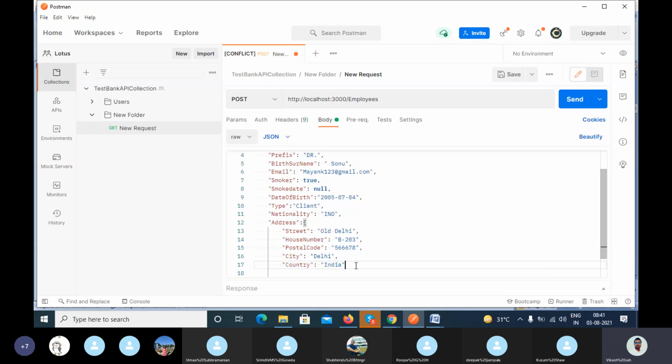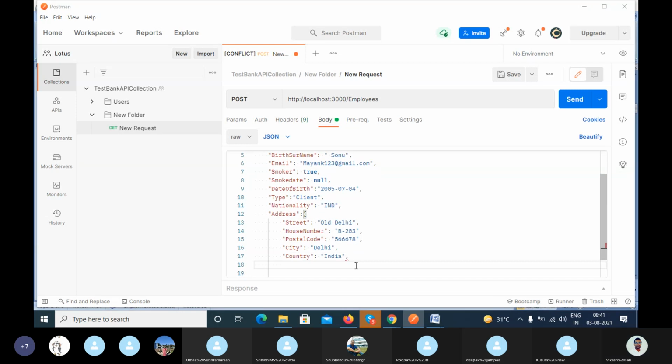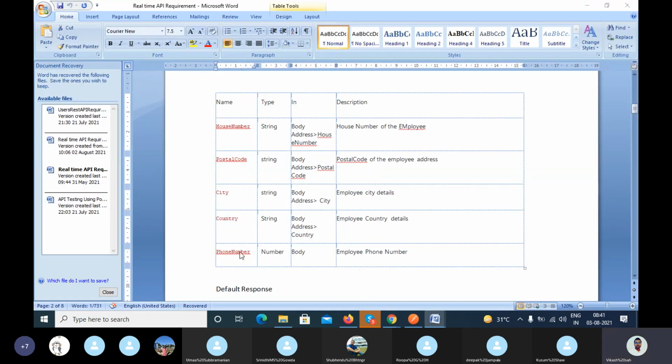Okay, now a phone number. Now guys, tell me where I have to pass the phone number. Inside the address, or outside the address, inside the main? Outside the address, inside main. You can see it here in the requirement. They have not mentioned the hierarchy where you have to pass it, so that means it is inside the main object.